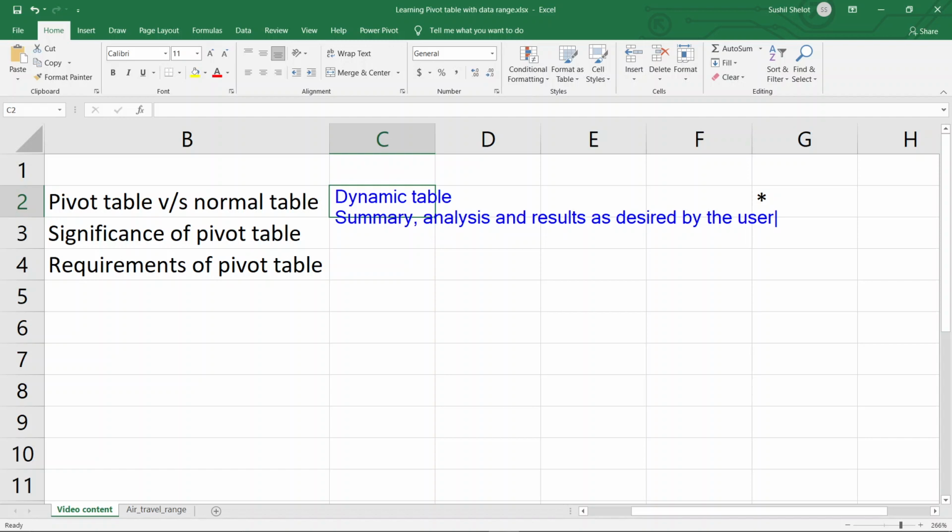A normal table has got or needs to be fed in with n number of formulas and filters, whereas in a pivot table the formulae and filters are mostly inbuilt. So since these are inbuilt, it is not required for the user to go on editing, right? So let us get into what are the requirements of a pivot table.